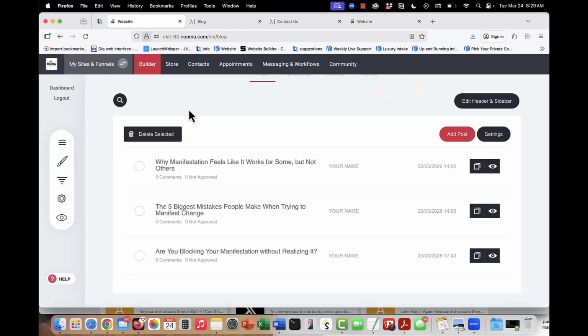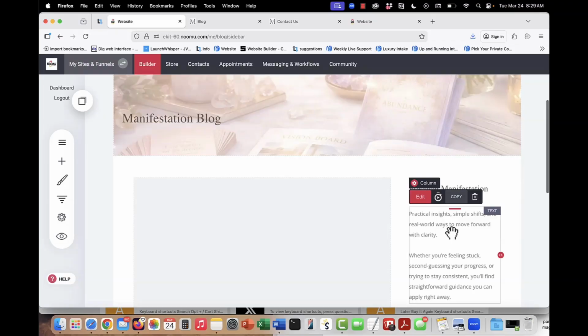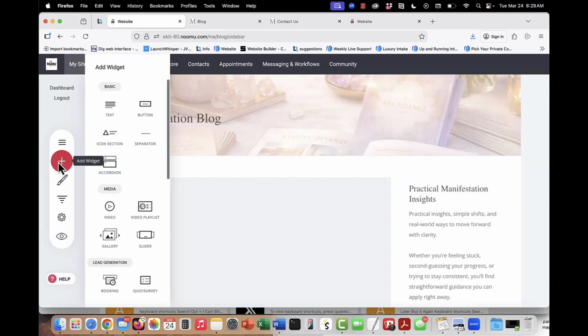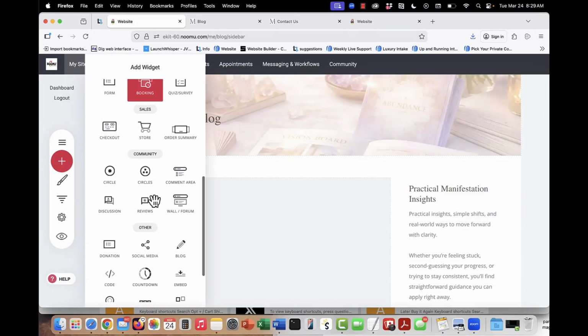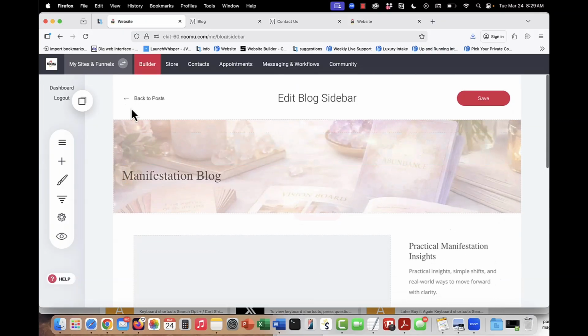So I'll show you where you can, if you want to edit the header and the sidebar of the blog, it's right here. And it's all drag and drop stuff. There's widgets over here that you can add different items if you'd like. It's fairly simple to get going.